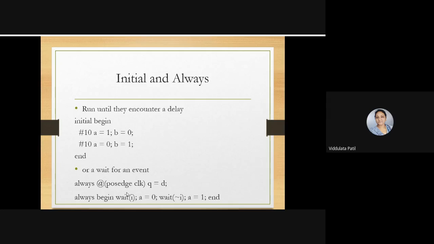But if we have multiple statements, then we need to use begin. So always begin, and then whatever instructions we need to execute will be present, and then end of that always block. Okay.